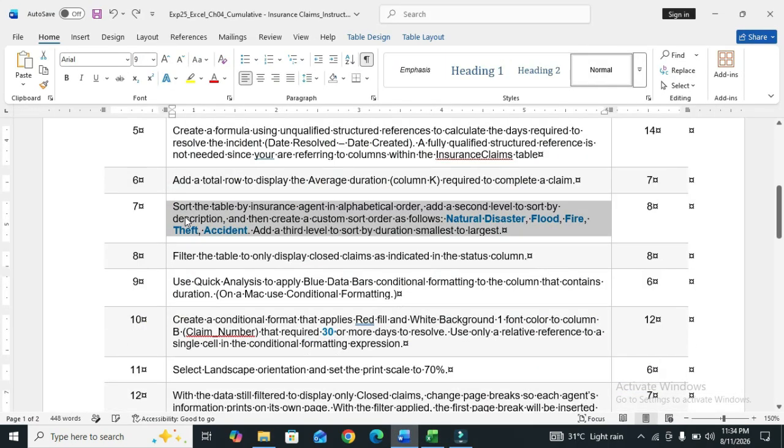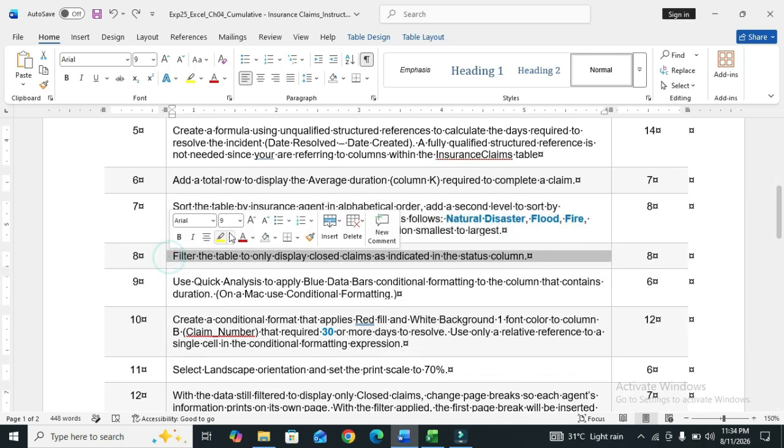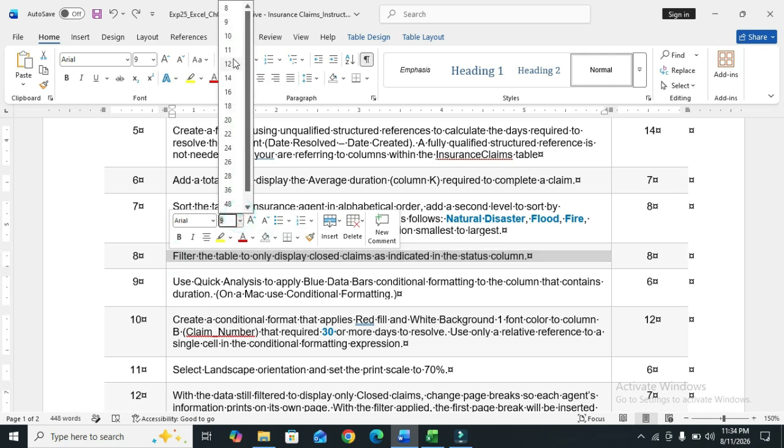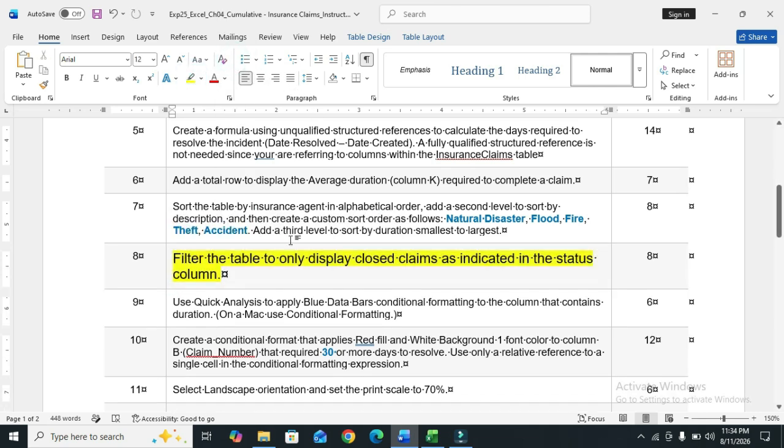So move to the step number 8. Increase the size and color it. Step number 8 is filter the table to only display closed claims as indicated in the status column.